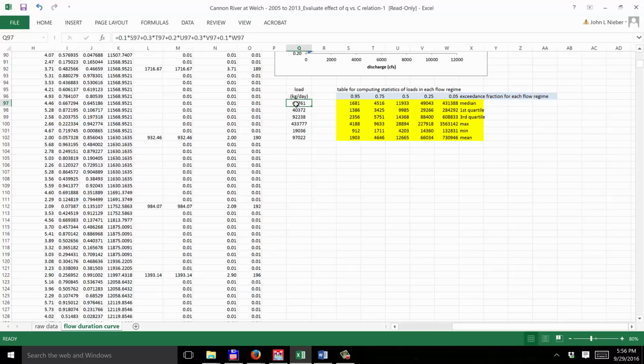The load then is calculated by multiplying the first number by 0.1, the second number by 0.3, the third number by 0.2, the fourth number by 0.3, and the fifth number by 0.1. Adding those together, I get 61,761 kilograms per day. That would be the median load.